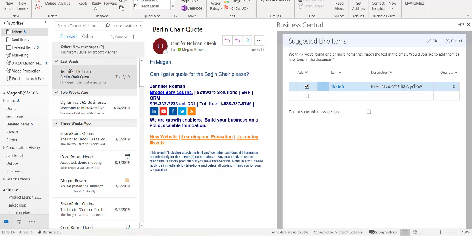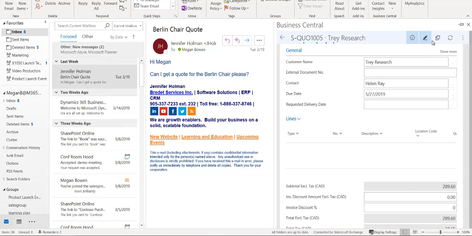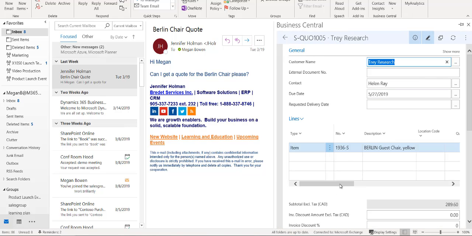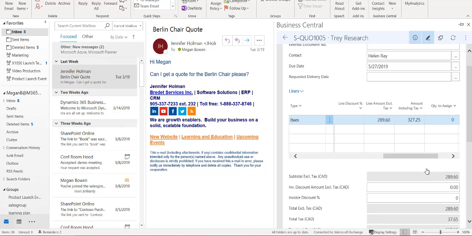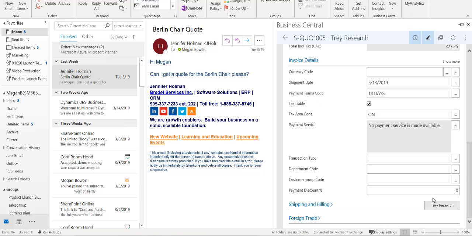Based on the keyword search, it has found the similar name within my Business Central inventory. It suggests an item. This is the correct item. I'm going to say one and hit OK. It's created the quote for me, inserted the quantity, the price, everything to do with the customer. The quote is now ready to be sent.